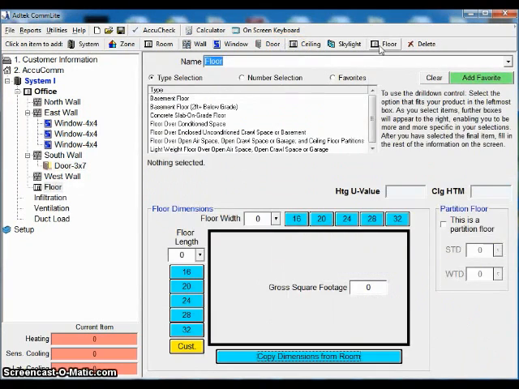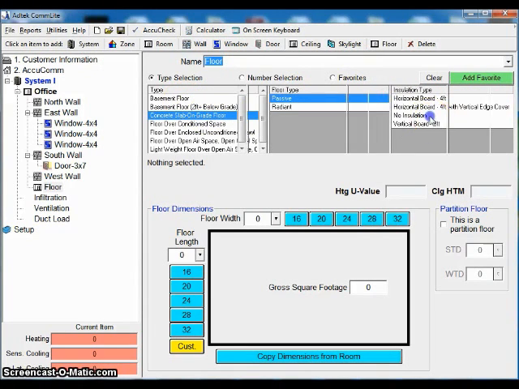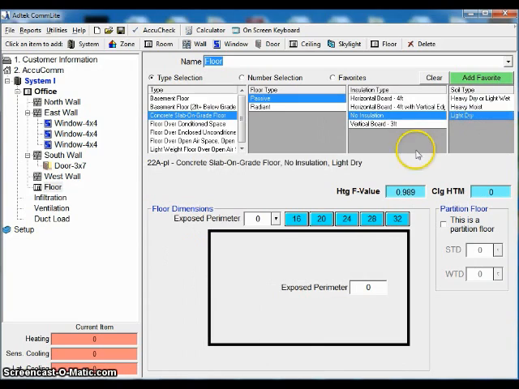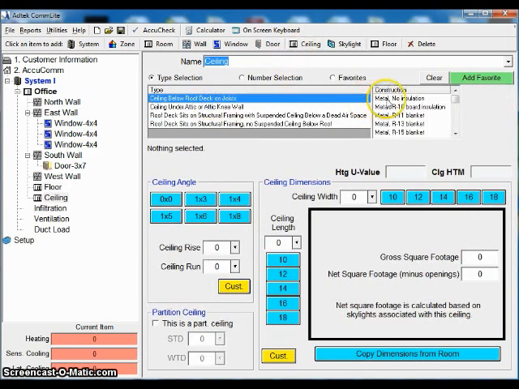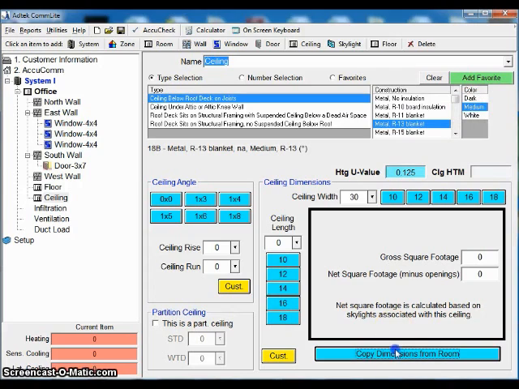Let's go ahead and put a floor on our building. We're just going to put the floor on a slab, no insulation, and then our perimeter, we're going to put in the 120 based on our exterior walls. Our ceiling, we're going to go ahead and put in just a little bit of insulation. Again, we can copy dimensions. It automatically pulls in our dimensions for that ceiling as well.